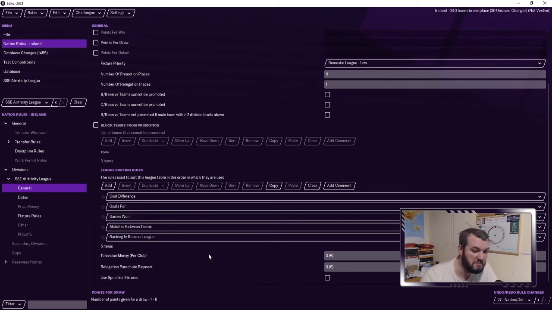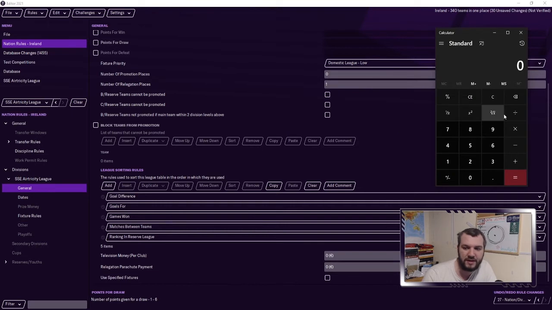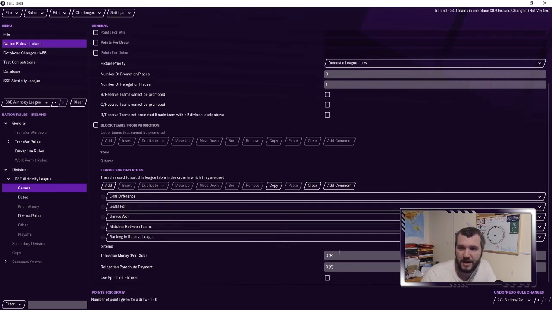So television money per club. It's per club. Now, if we were to do something like, I would say the League of Ireland, just say television rights of 5 million. So 5 million divided by 12 means every club gets 416,000. So let's put that in. 416,666. There you go. Every club gets roughly 400,000. So that's the general tab.